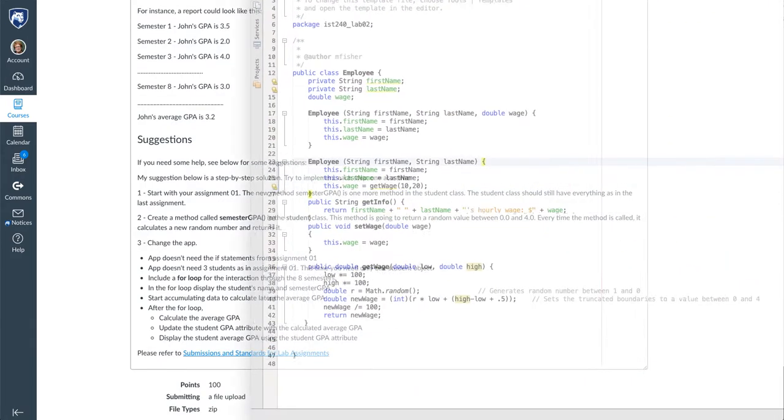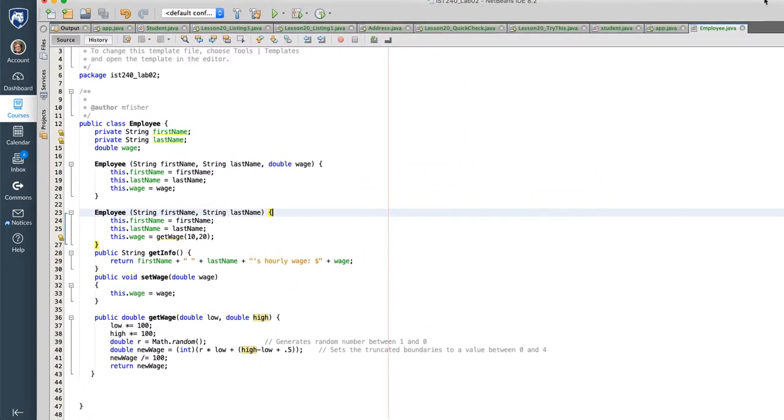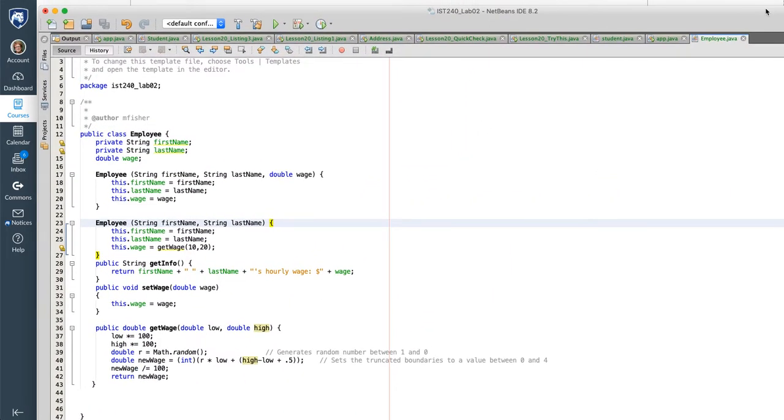Now, what I've done is I created a NetBeans project, and mine is actually going to randomly generate an hourly wage, so that way you still have to do some of the work yourself. I just wanted to show you this example.